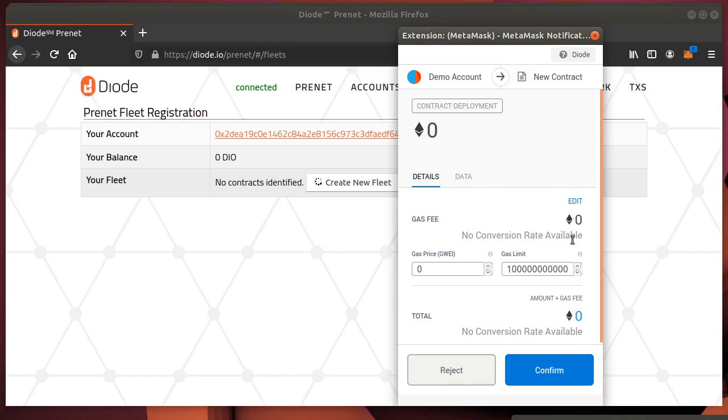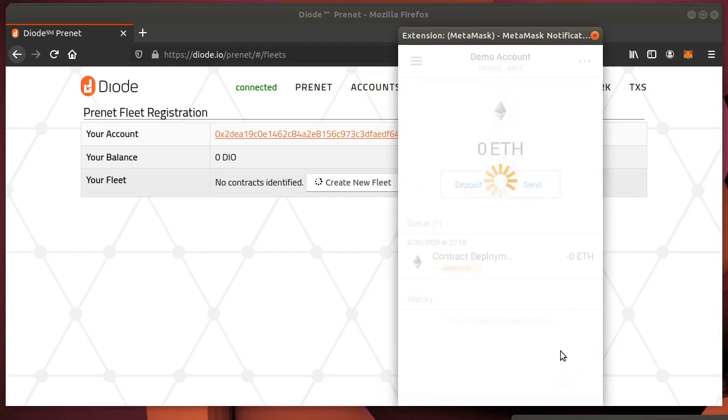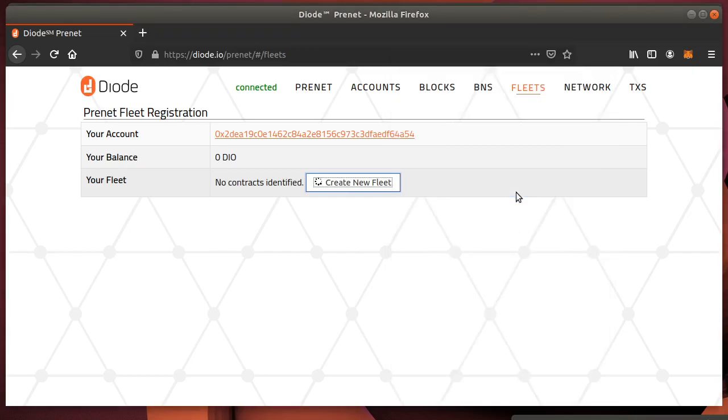So I'm checking this. It's actually costing me nothing. It's costing me 0 because it has a 0 fee. And that sounds awesome. So I definitely want to do this. I confirm. And I'm submitting this. My new fleet contract is on its way to the blockchain.